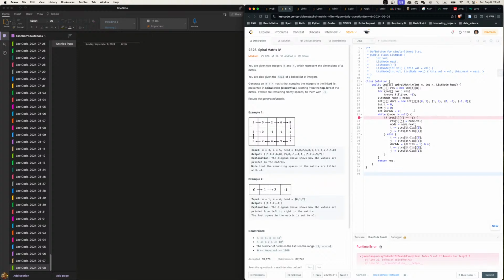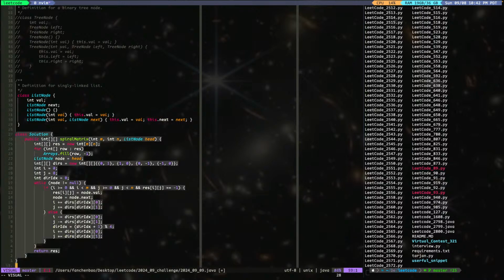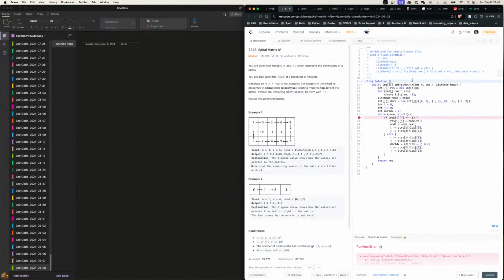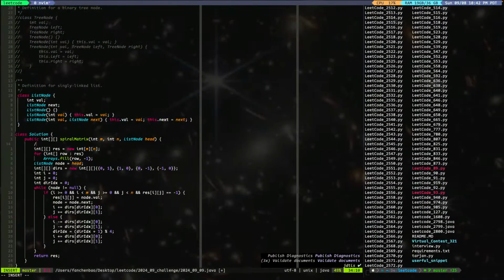That is interesting. Oh, it goes out. Okay, yeah, didn't consider that. All right, so if i is larger or equal to 0, and i smaller than m, and j larger or equal to 0, and j smaller than n, and they're all good, we set it. Otherwise, we have to reverse. Okay. Yep, I think this is pretty much it.